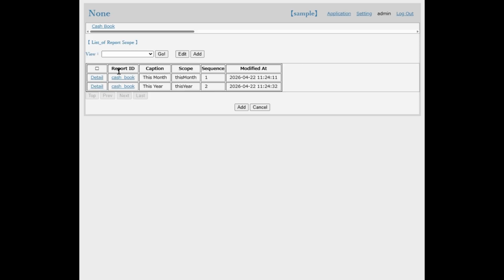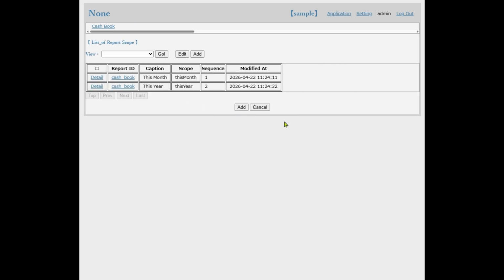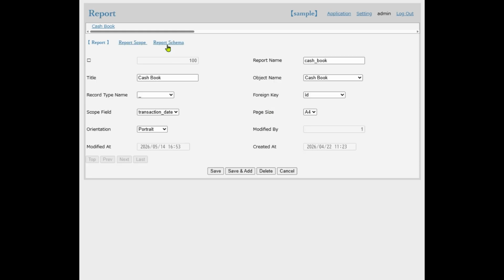Open the report scope definition form from the link at the top of the screen. Two definitions are shown, this month and this year. Settings are made in single record mode. Open the report schema definition form. Set the procedure that generates the print dataset for each structured definition.